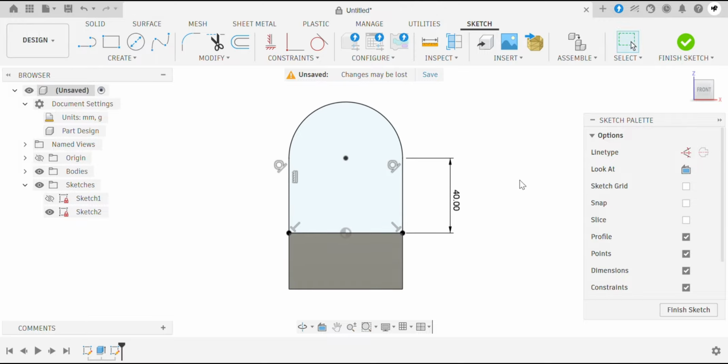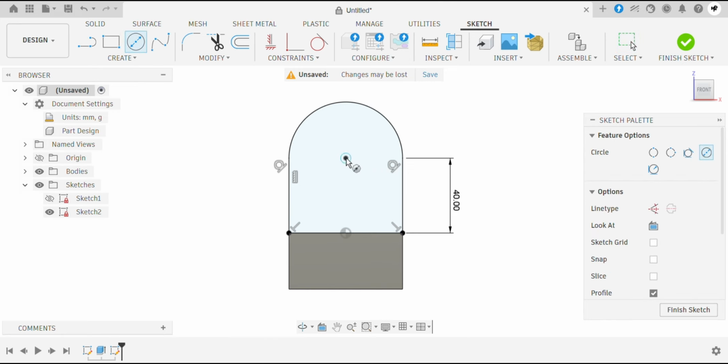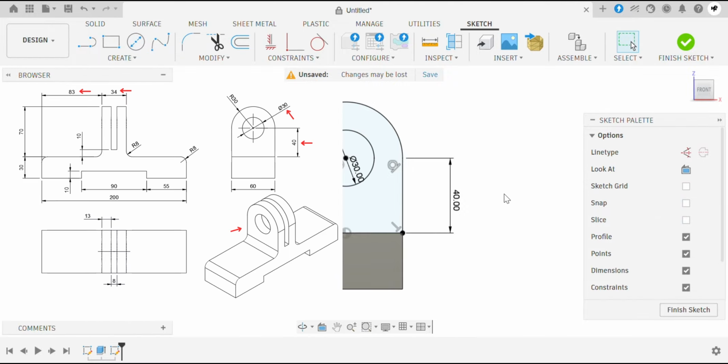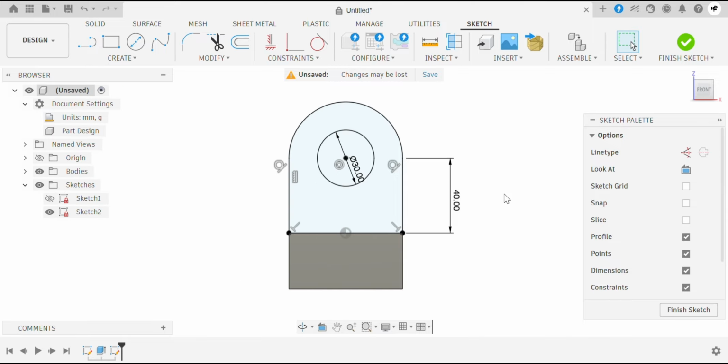And then we need to add a circle to this sketch profile. Select the circle tool. We can type the dimension directly here, 30 millimeters. Now that the sketch profile is complete, the next step is to add thickness to it.